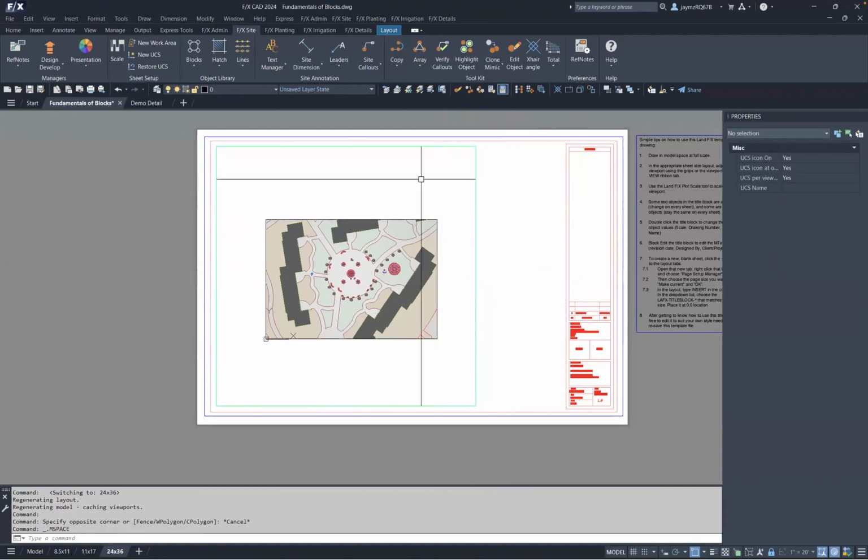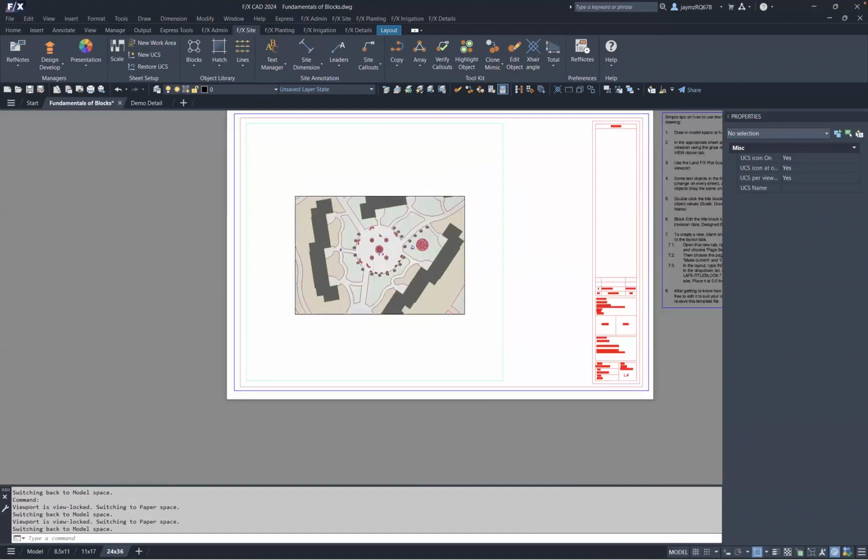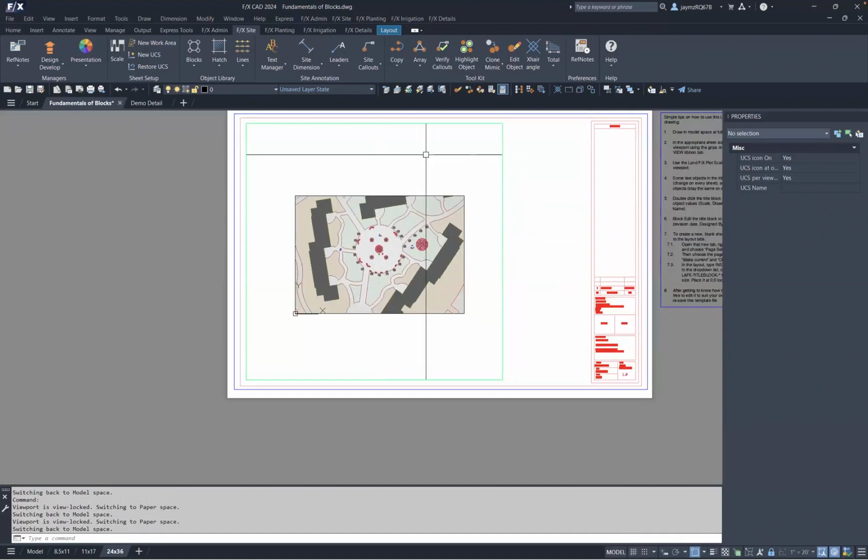So if we click in here into my viewport, I double clicked. Now I'm active in my viewport. This will allow me to zoom in and out and set my scale and stuff. It's worth noting that this little icon in the bottom right will lock your viewport, which means if I'm in my viewport like I am now, but I have it locked, I can zoom in and out and I'm not going to accidentally zoom into model space.